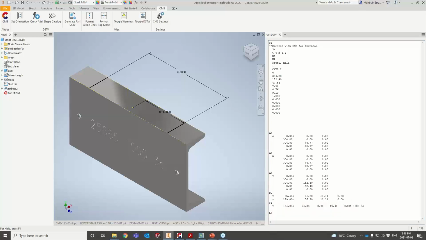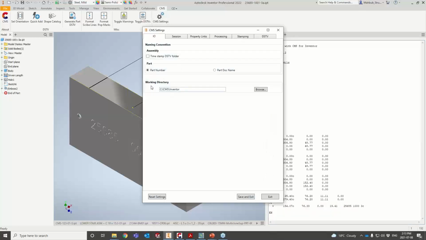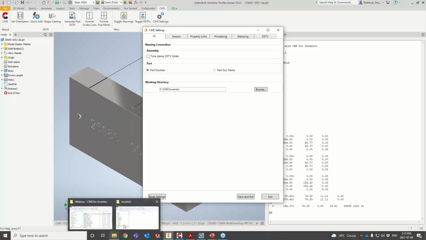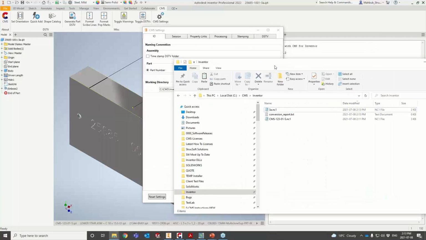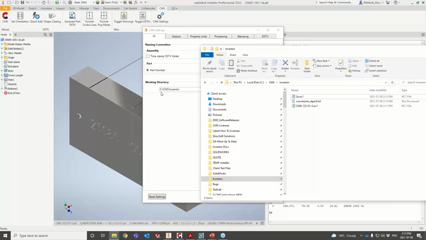If I go back to my settings over here, I just wanted to notify you guys that you can always dictate your working directory, right? Where do you want to save your NC1 file? So I had that targeted to my Inventor folder. As you see, it's on my drive C, in the folder CMS and then the Inventor folder. As you see, it's creating my NC1 file over here.